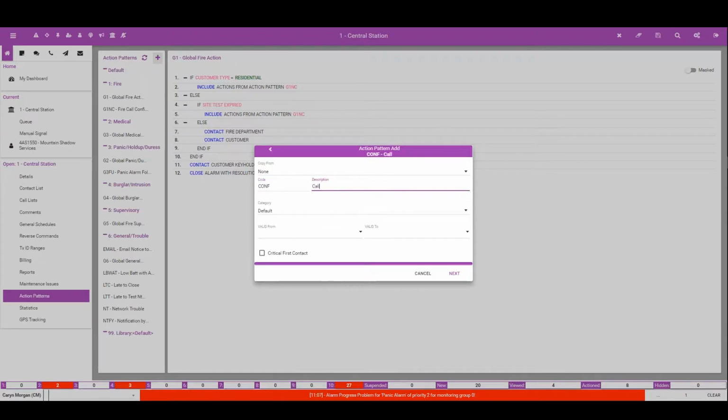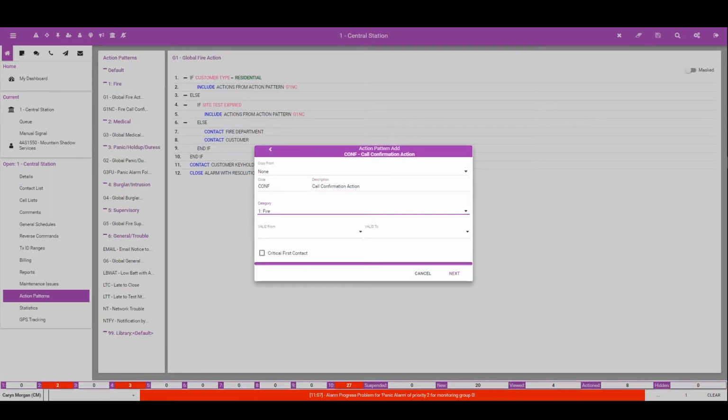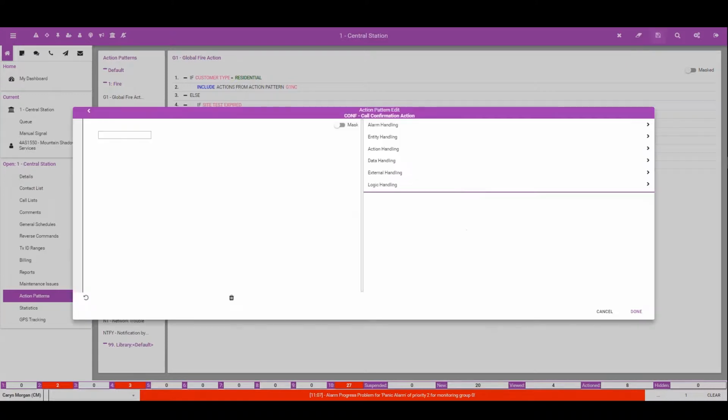and I'm going to call it confirmation. So this is a call confirmation action. I'm going to put it in my category of fire. I don't have to make it valid from and to for it at all, but we are going to make sure that it's in that category of fire. Now, this one we are going to specifically just ask, who do we contact first? Who do we contact second? So for example, we might have an ECV contact. We might have a different contact type.